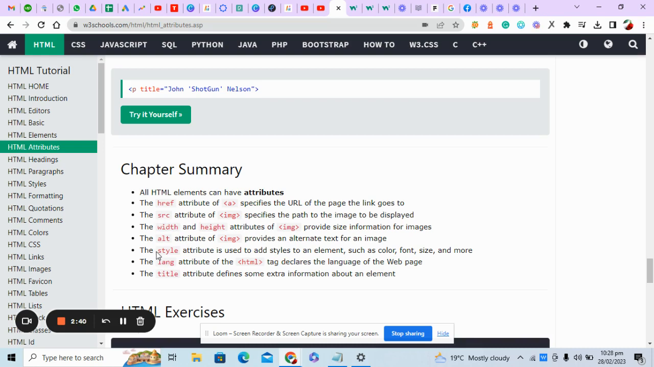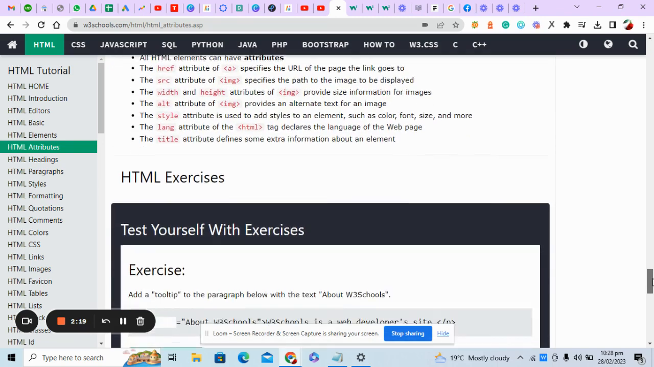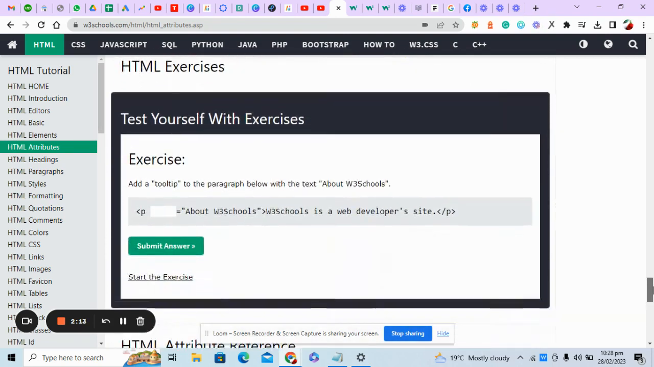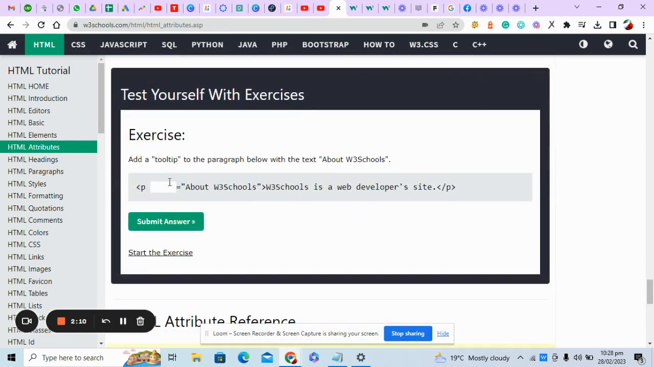Now we also learned about the style attribute, to use CSS inside the style tag. We also talk about the language attribute, which is defined inside the html tag. We also talk about the title attribute. The best thing about this website is that you can exercise the lessons which you have learned. So I will recommend you to go through them and practice your code through these exercises. So let's go to the next thing.